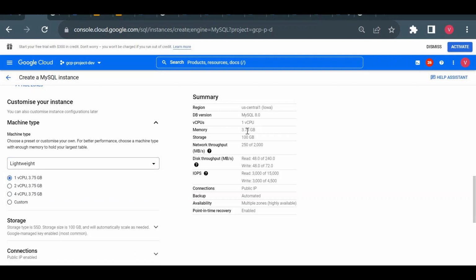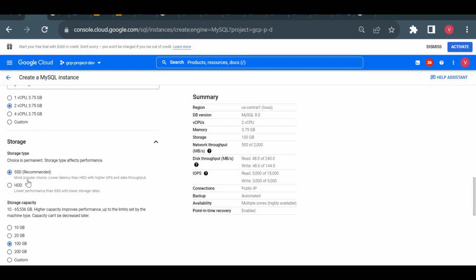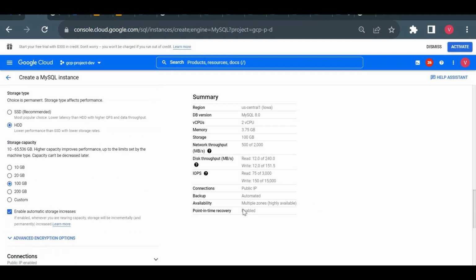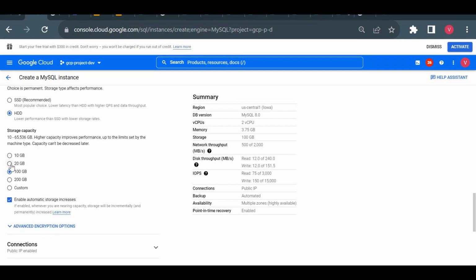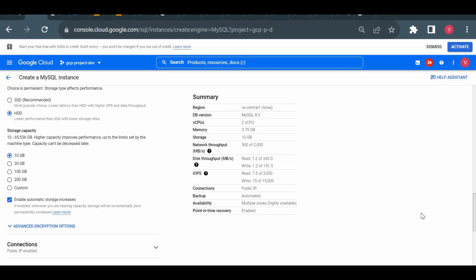Now it is only using 3.75 GB memory. I'll go for 2 CPU. I just want 2 CPU. For storage, I don't want SSD, which is good performance storage, because I'm just testing, so I'll go for HDD. And also for size, I don't want 100 GB, I'll only use 20 GB. That is fine for me, or I'd need only 10 GB for testing. So we can customize and reduce our cost using this configuration.